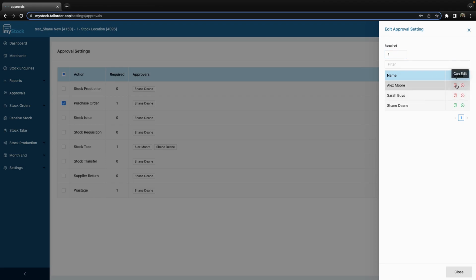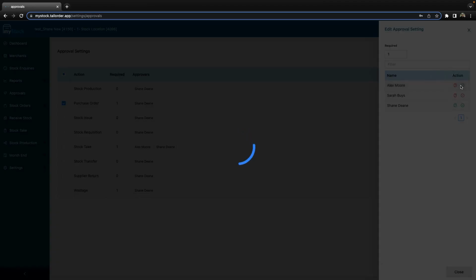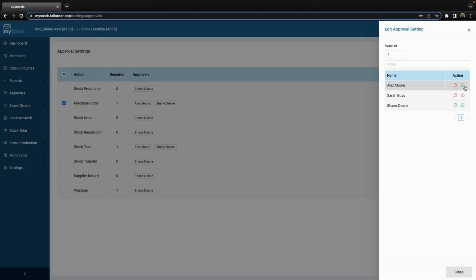Over here on the right, you have got the two options of edit and approve. If I only want this staff member to approve it, then I can simply select the can approve button. It'll go from red to green, as you can see over here.